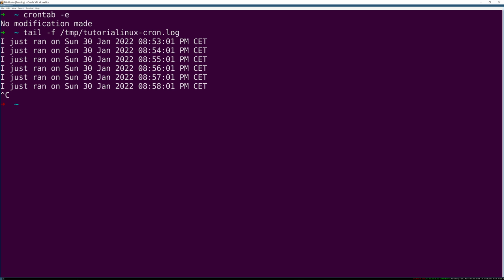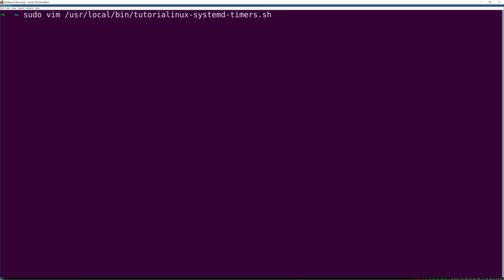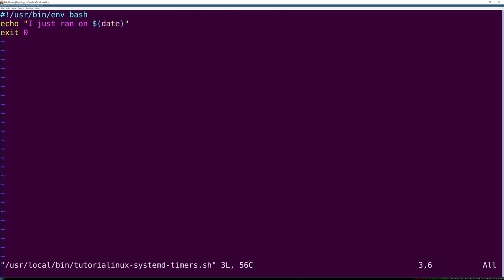It's obviously the simplest use of this. First, let's just take a very quick look at the actual shell script that's doing this, right? So this is our example task that we're running. It can be any binary, any executable. So it's just a little bash script that echoes out "I just ran on" and then the date gets interpolated in there.